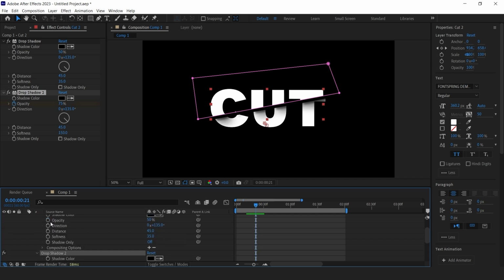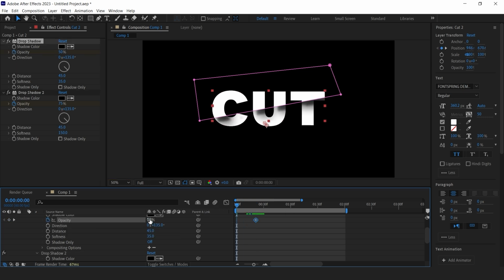Animate the opacity of the drop shadow from 0% to their current values. This way, the shadows will fade up when the title tears apart.